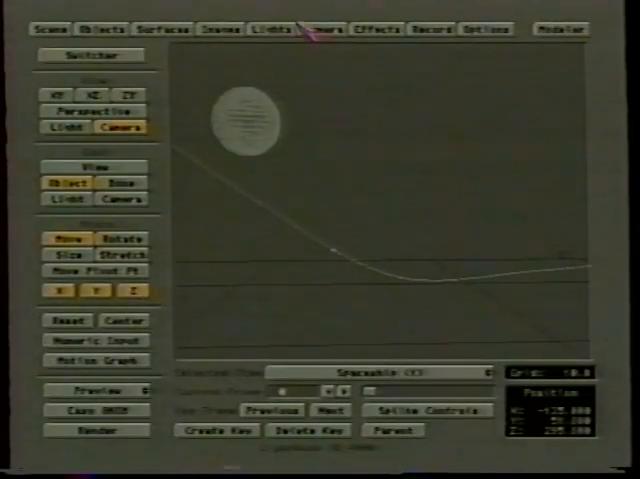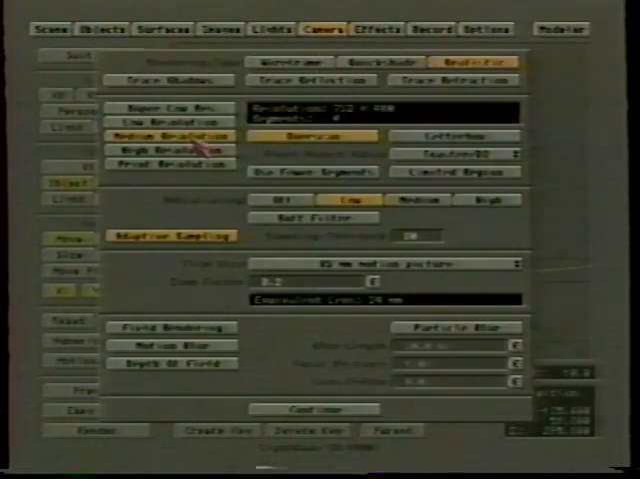So let's just cancel out of there. Go to Camera, Medium Res. I want low anti-aliasing and adaptive sampling on.